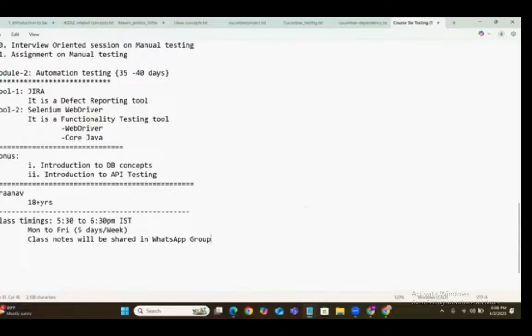There's also a problem that we are solving, which is access control. Whatever topics are covered daily, I will share the corresponding notes within the class, so there's no need to write detailed notes. Other than that, if you want to take detailed notes, you can, but detailed notes will be shared day to day in the existing WhatsApp group.